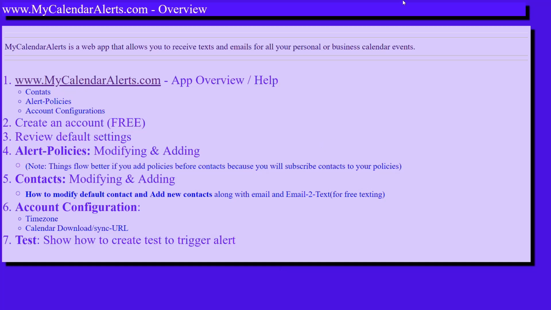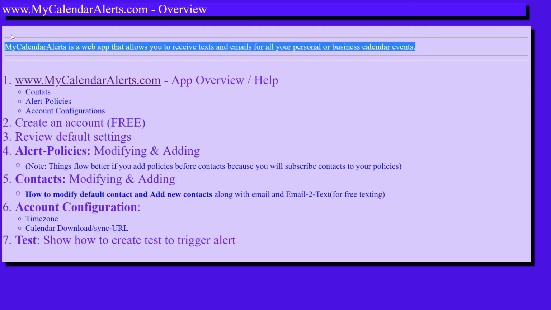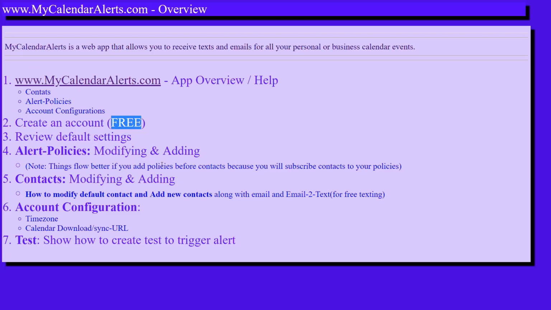Hello! This tutorial gives an overview of the MyCalendarAlerts web app. You can use the app to receive automated text or email alerts for all your business or personal calendar events. You'll be able to manage your schedule and keep on time with less work. Currently, we're offering all users beta test mode, which is set for now to my favorite price, free!